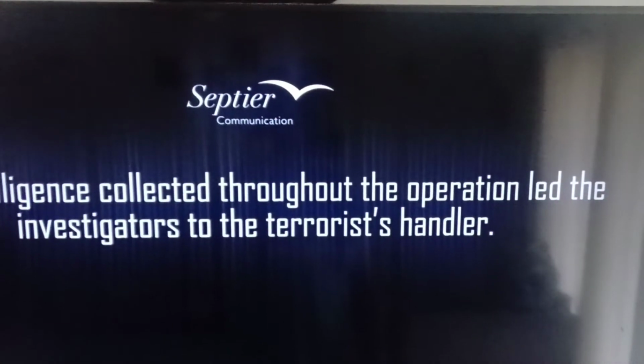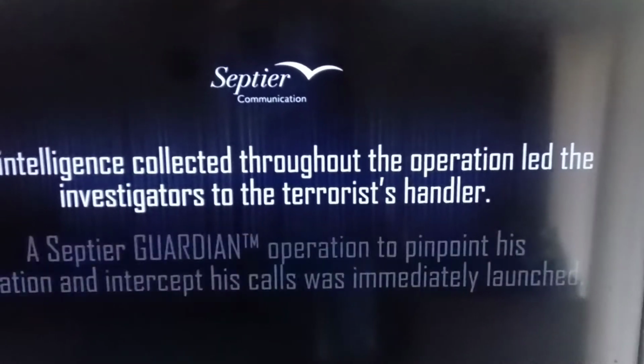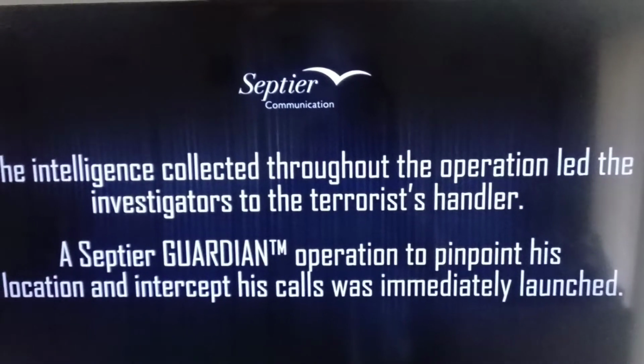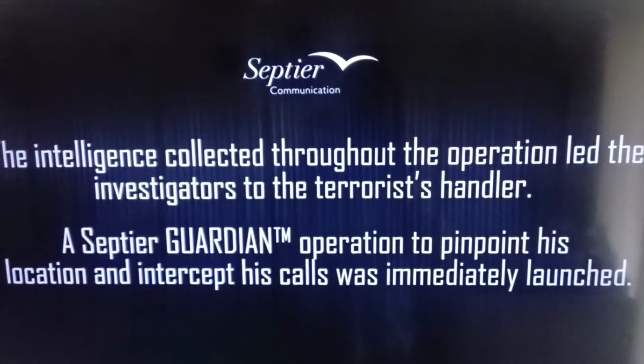Now, let me stop this. Okay, we see the TI. Now, what you think is a laptop is not a laptop. Basically, this is monitoring all of his phone calls. It's pulling up all of his data. It's pulling up everything. Remember, I told you, data is king. I'm gonna stop that for a second.